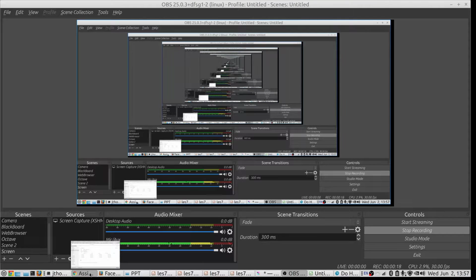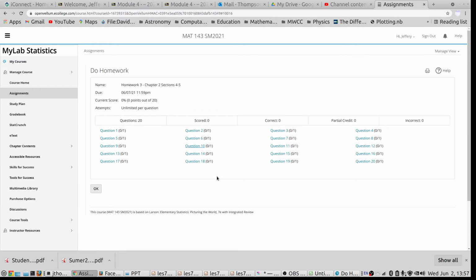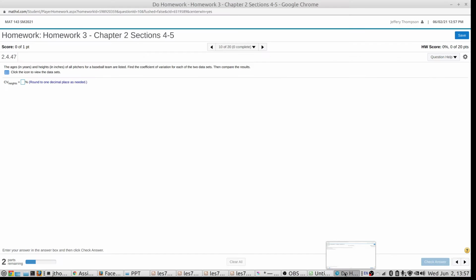Alright, what I'm going to look at here is one of the homework problems, specifically number 10 from homework 3. And it says the age in years and heights in inches of all pitchers for a baseball team are listed. Find the coefficient of variation for each of the two data sets, then compare the results. Click the icon to view the data sets.